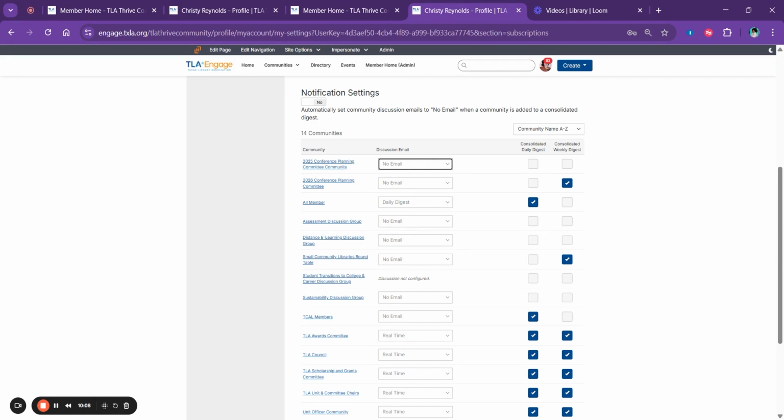A Daily Digest is a daily email that you will receive from that one specific community every day. This is different from the Daily Consolidated email that includes all community updates from that day. No email means you will never receive any email from this community regardless of who posts or replies in the community. This is for the people who prefer to log in and check the updates directly on TLA Engage.